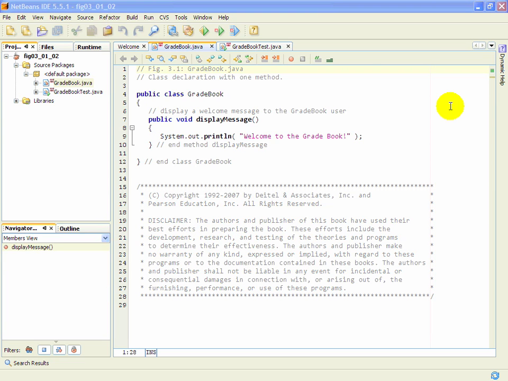Figure 3.1 GradeBook.java. This is the first of several versions of the GradeBook class that we'll be developing over the next several examples. In this simple version of the GradeBook class, we're going to have just a displayMessage method which displays the message "Welcome to the Gradebook" when we first execute our application.